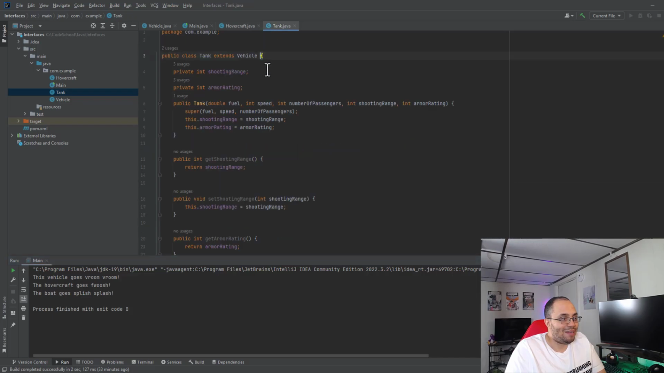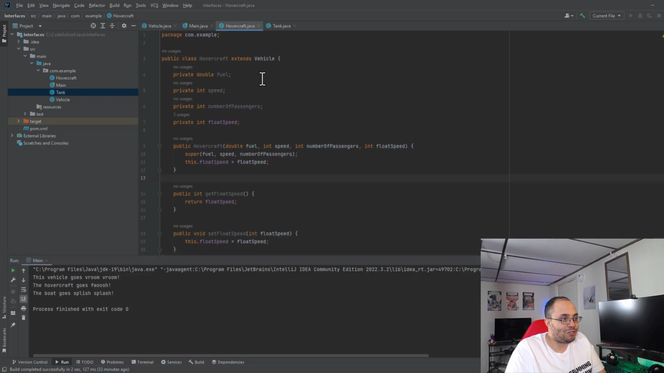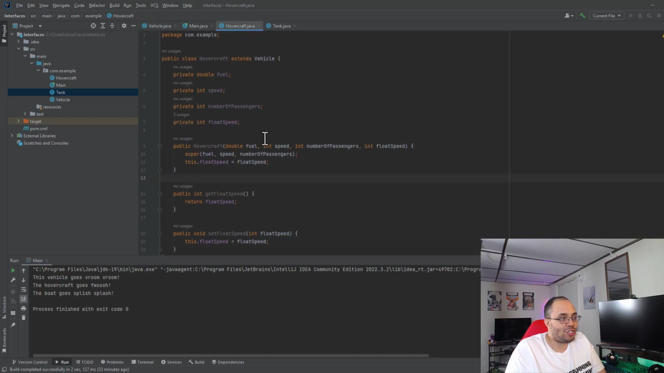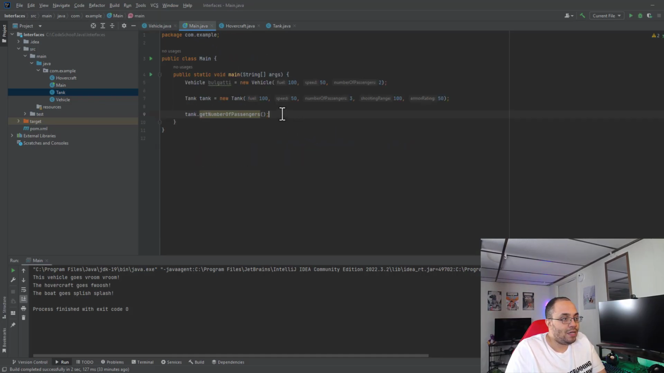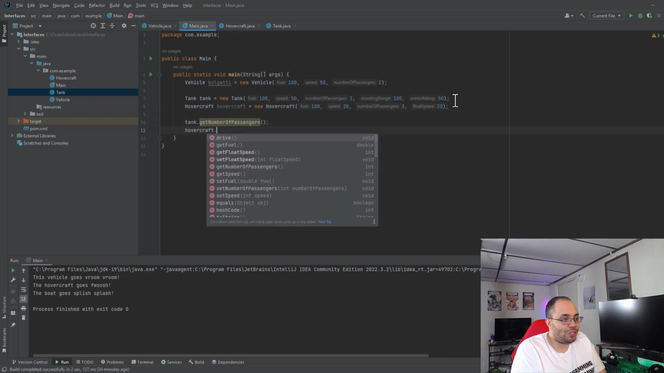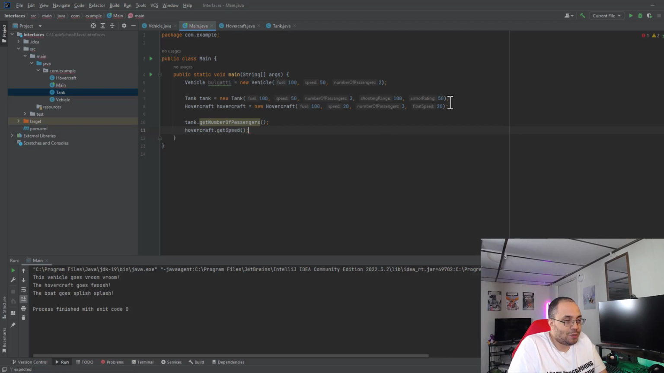So now I have Tank, which extends from Vehicle, and Hovercraft, which extends from Vehicle. So that means a Vehicle can have multiple children. But again, a single child can have no more than one parent. And that means when I come in here and make myself a new hovercraft, equals new Hovercraft, we can just put some stuff in here. I don't know how many passengers fit into a hovercraft. Now you'll notice the hovercraft also has getFuel, getNumberOfPassengers, getSpeed, all that good stuff. So awesome.